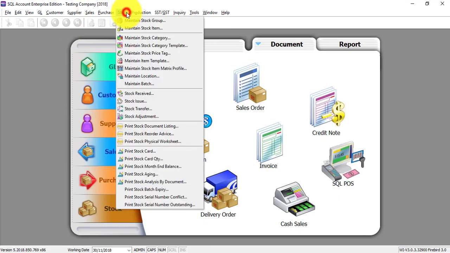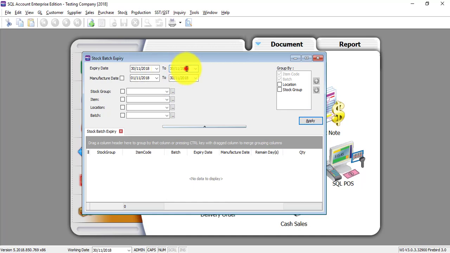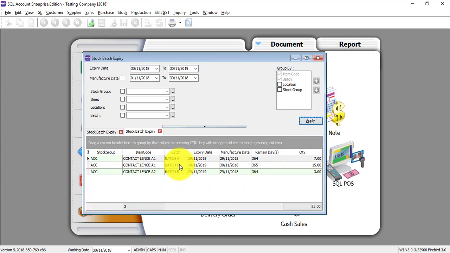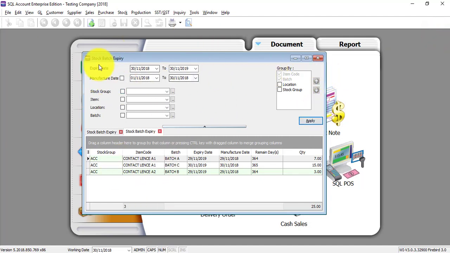The second report is under Stock. There is something called Print Stock Batch Expiry Date. You use batch mainly because you want to know anything that's going to expire soon, so that you can sell it out first. If I check over here, there's nothing. But if I check until 2019, apply, then I know that these three batches for these three items are going to expire, and it will also count the remaining quantity for you. You can preview it. Okay, so this is the second report that's related to stock batch expiry date.